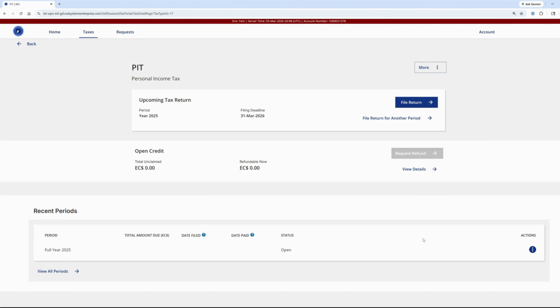Once we are in the Personal Income Tax overview, we can see the upcoming tax return. It's for the tax period 2025. We see the deadline of the 31st of March. Now we can file for a return. Click on File Return.